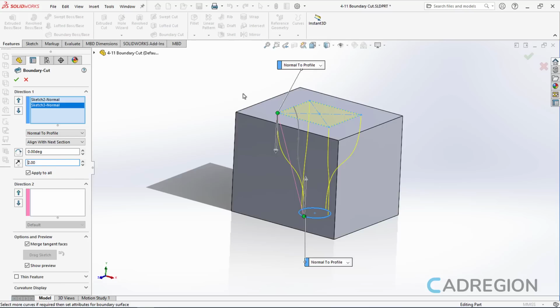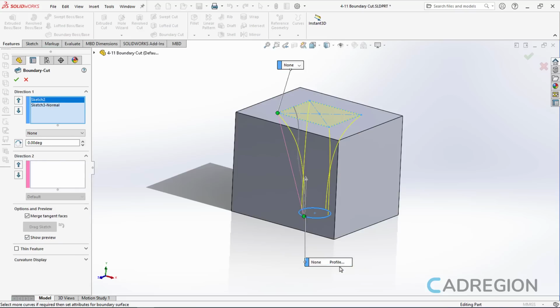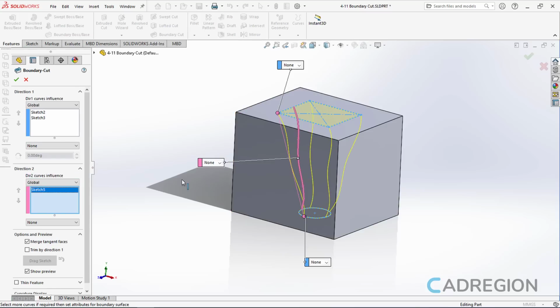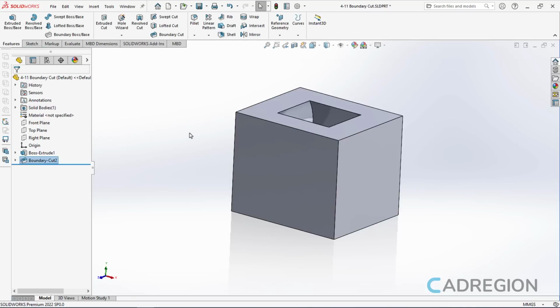At this point, I will select the None option for both profiles, and I will activate the Direction 2 field. Then I will select the curve which will be the guide for the extrusion, and notice that the preview changed accordingly. In addition, the sketch's name appeared in the Direction 2 field. Now we'll click on the check mark to finish the extrusion. Notice that the material of the extrusion was removed from the box.